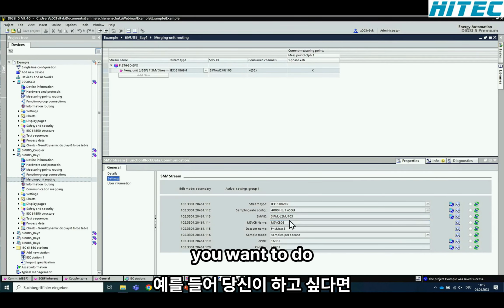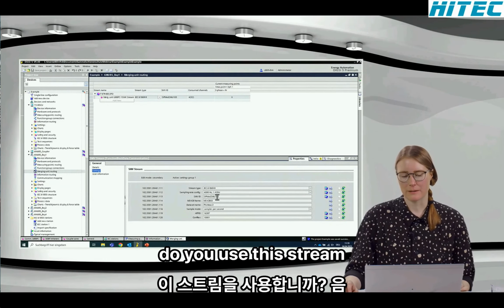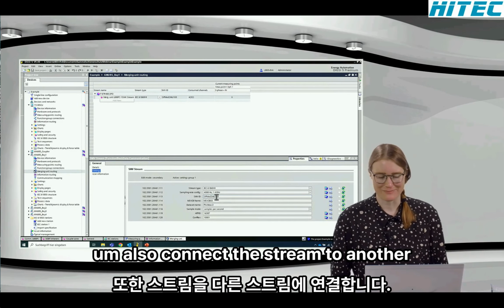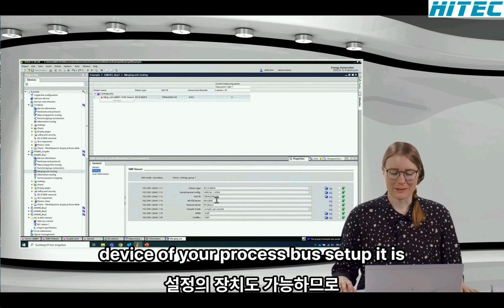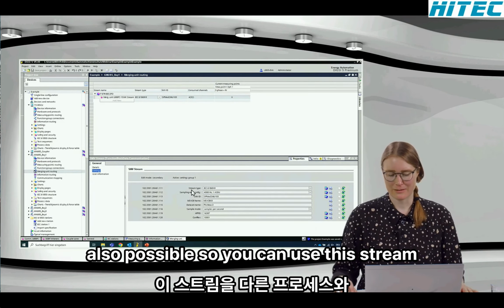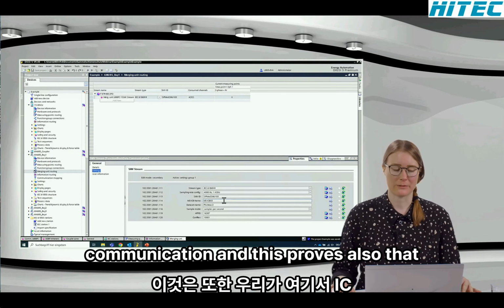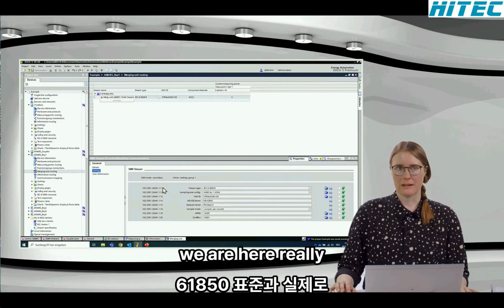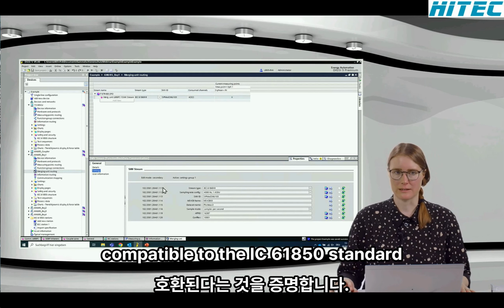And for example, if you want to use this stream, also connect the stream to another device of your process bus setup, it is also possible. So you can use this stream as well for another process bus communication. And this proves also that we are here really compatible to the IEC 61850 standard.